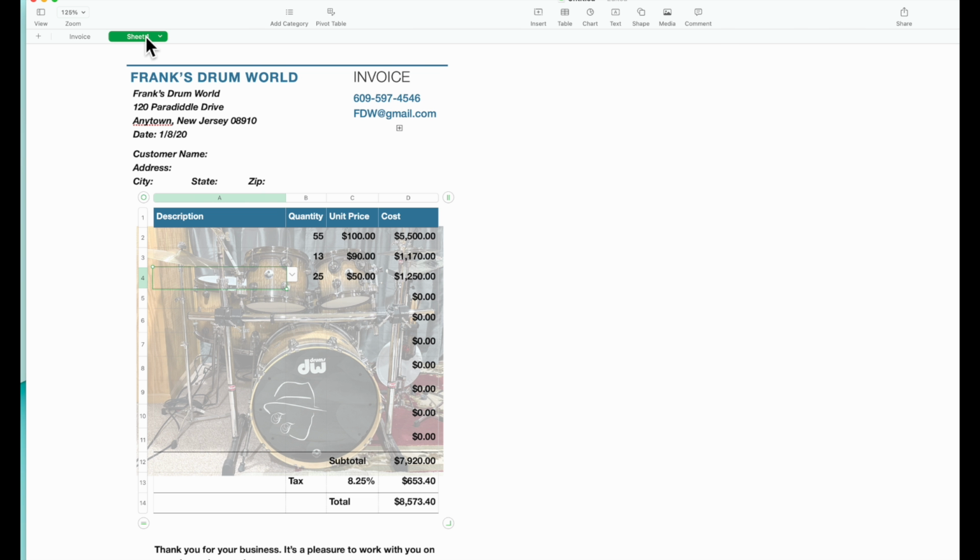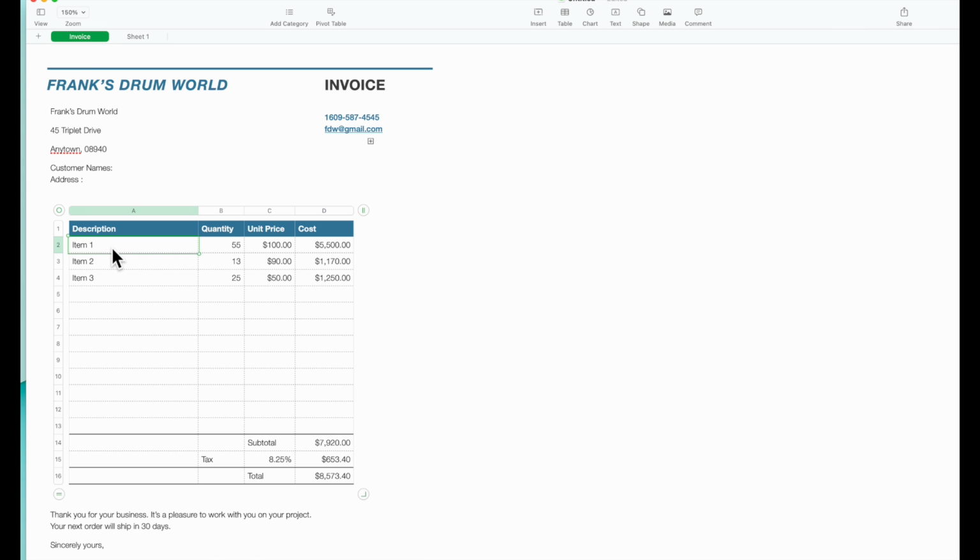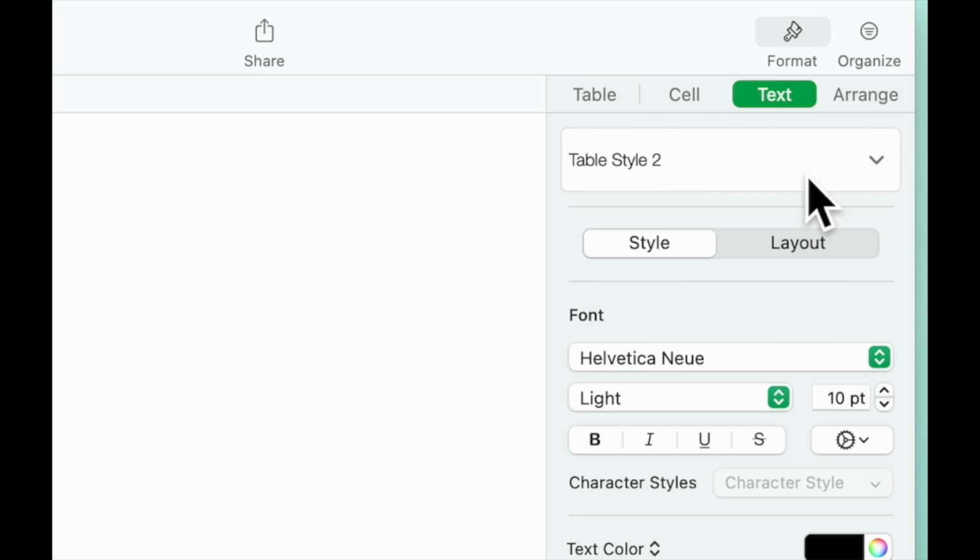So if you look at the one that I did, we have a description, quantity, unit price, and cost. So if you'll notice here, this is a drop-down. So how did we create the drop-down? So let's go back to this one over here. All right. How do you create a drop-down? So you click in the cell. You go over to Format.